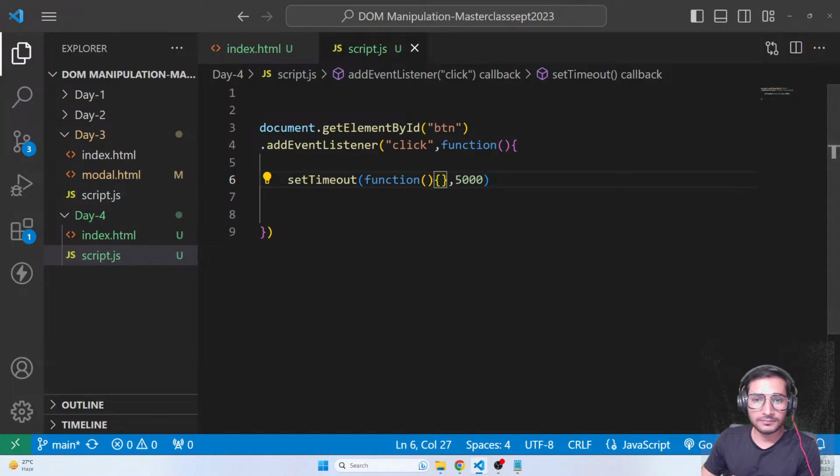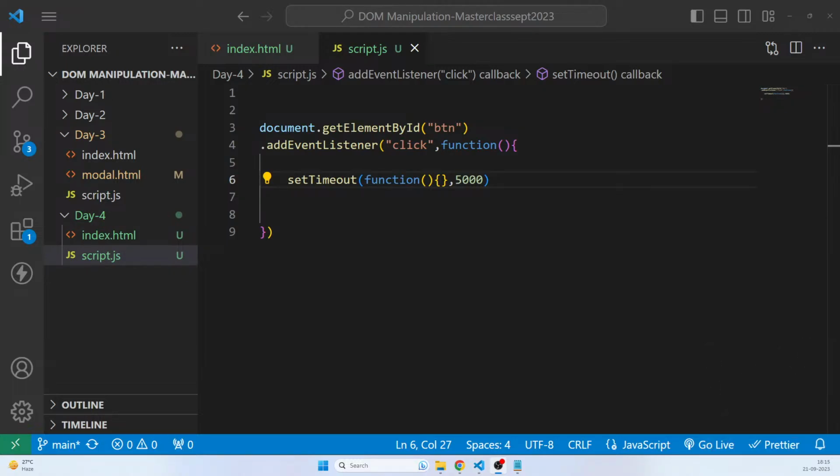Oh, my image has stopped. Wait. I think, yeah, I can see it now. Wait, something happened. Guys, let me quickly solve it. Just wait for a minute.